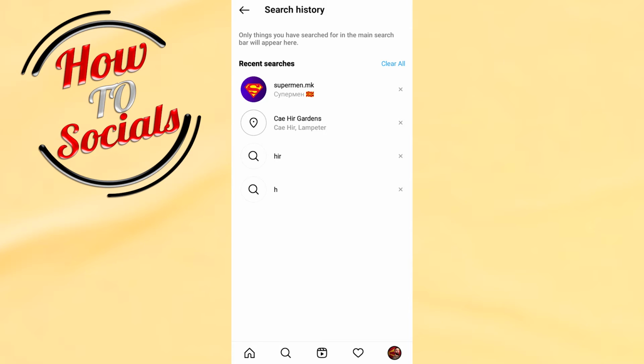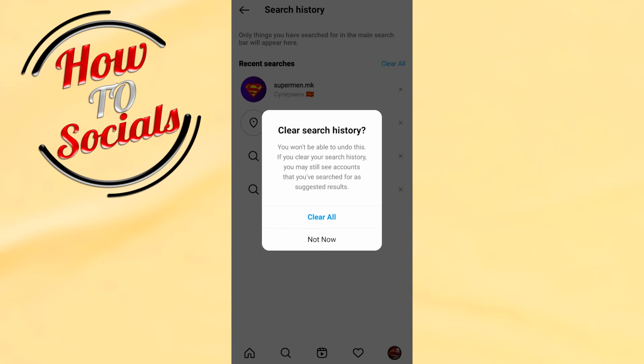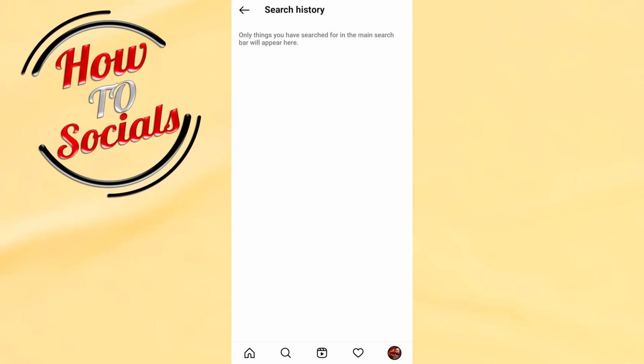What you need to do is simply go to the upper right side, to the blue text that says Clear all. Just click on it and select Clear all, the first option. Here, guys, as you can see, we have reset our Instagram Explore page.